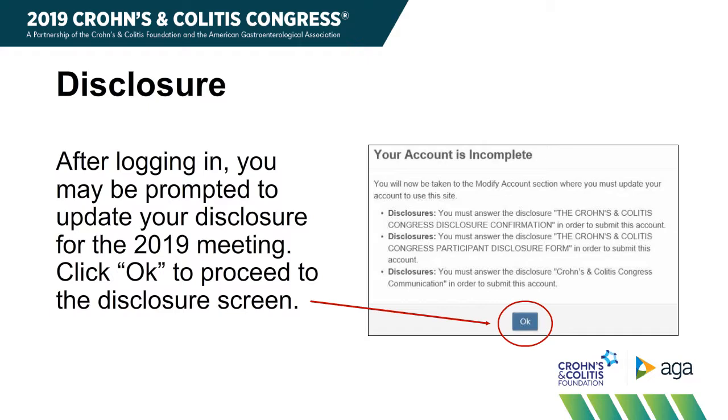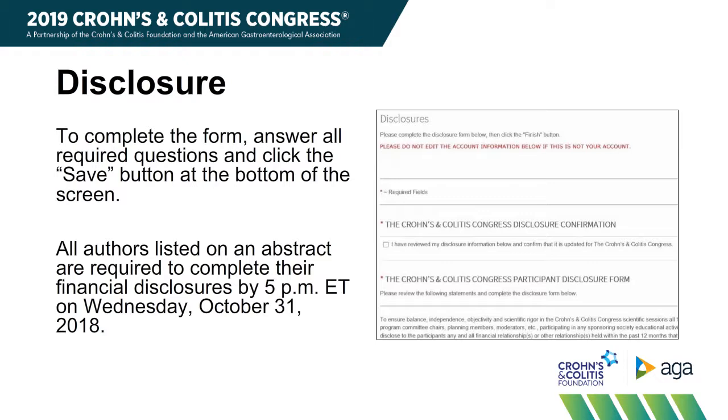After you log in, you may be prompted to update your contact information or complete your disclosure. Click OK to proceed directly to the disclosure form. As part of the disclosure process, all authors are required to either disclose their financial relationships with commercial interests or indicate that none exist. To complete the disclosure form, answer all required questions marked on the page, then scroll down and click Save. As a reminder, all authors listed on an abstract are required to submit updated financial disclosures by 5 p.m. Eastern on Wednesday, October 31st.